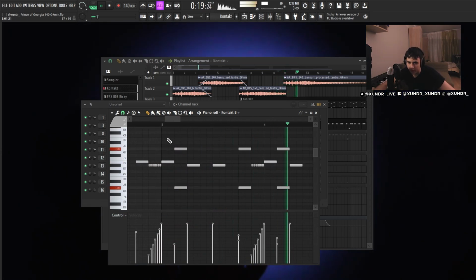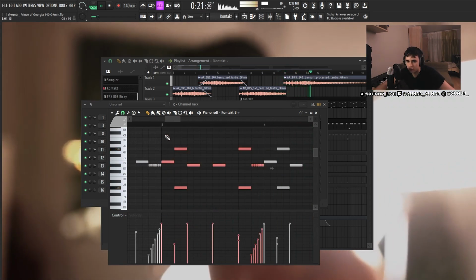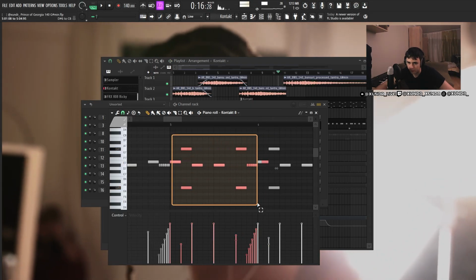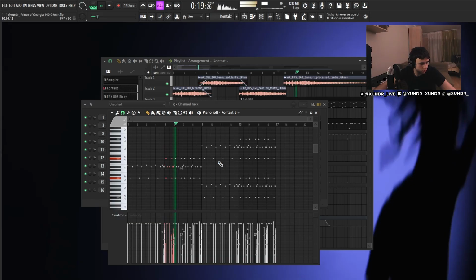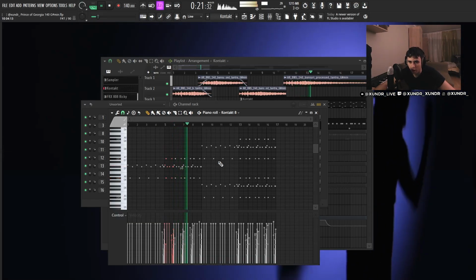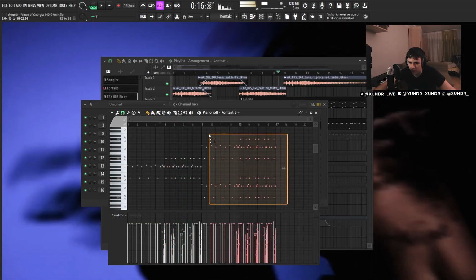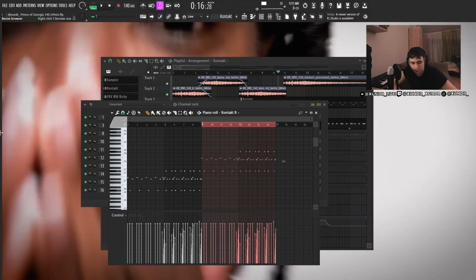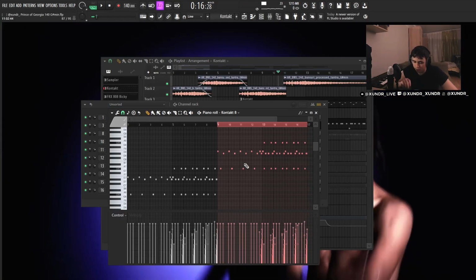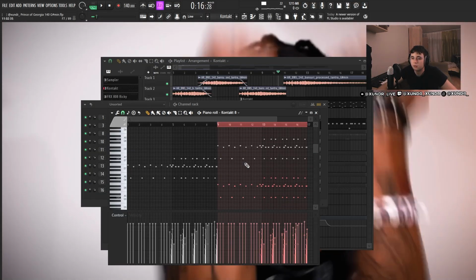Then I added a couple more notes here and changed the order a little, so it's not repetitive. Then what I did in this pattern, I just copy pasted it one octave up, and then I copied one more time one octave down, and just like this.